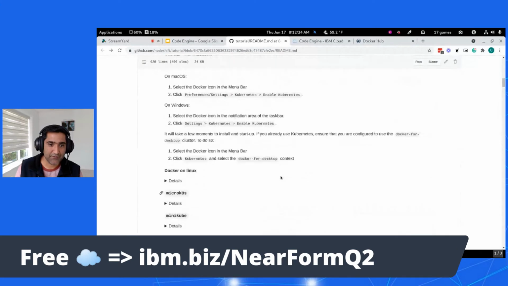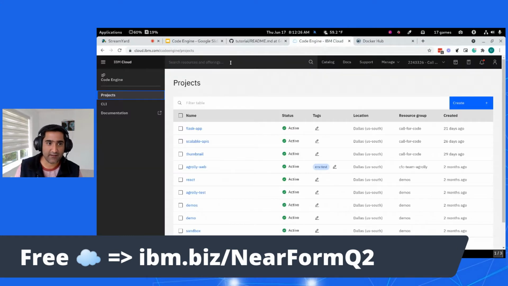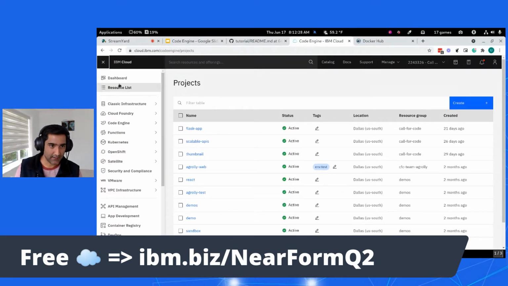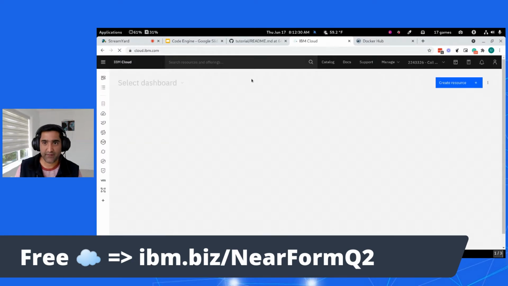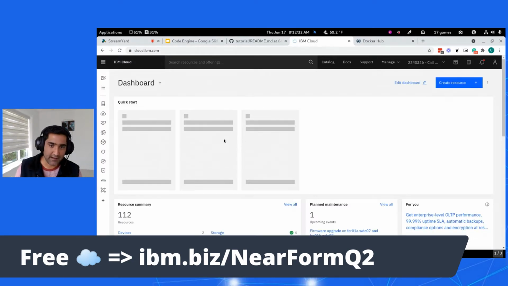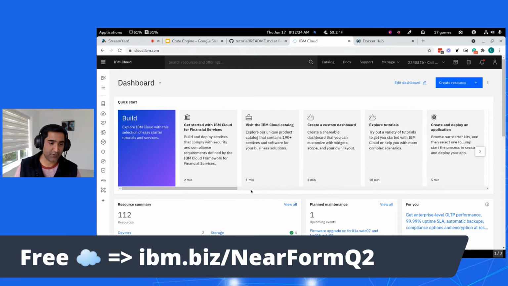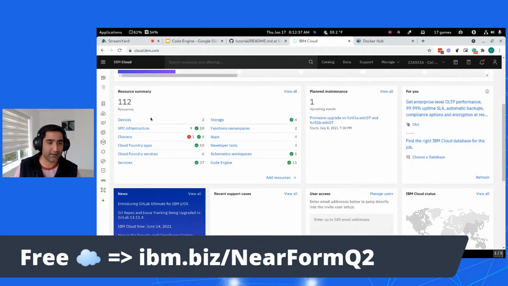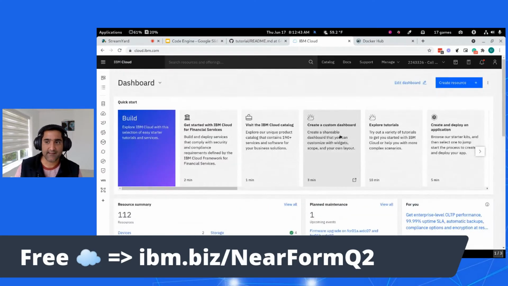Let's start coding. So the other thing I've done is here I've logged into IBM Cloud. Let me actually go to the main page. If you've never seen IBM Cloud before, this is what it looks like. When you log in, you're shown your dashboard, and it gives you a summary of what different services you have deployed, any messages or communication that's coming in from the cloud side. So this is your dashboard.